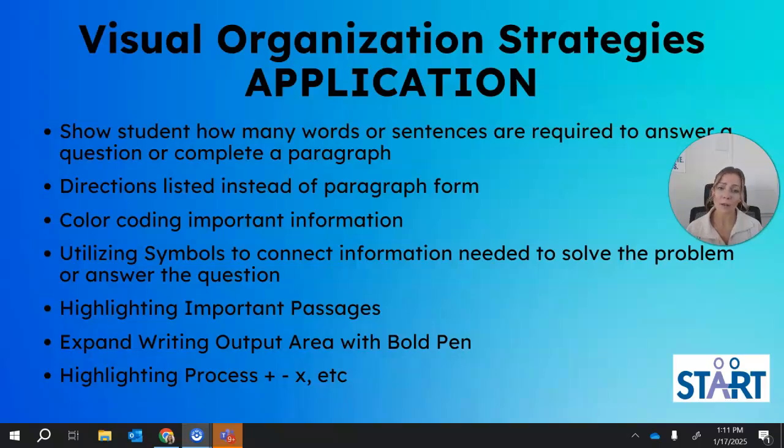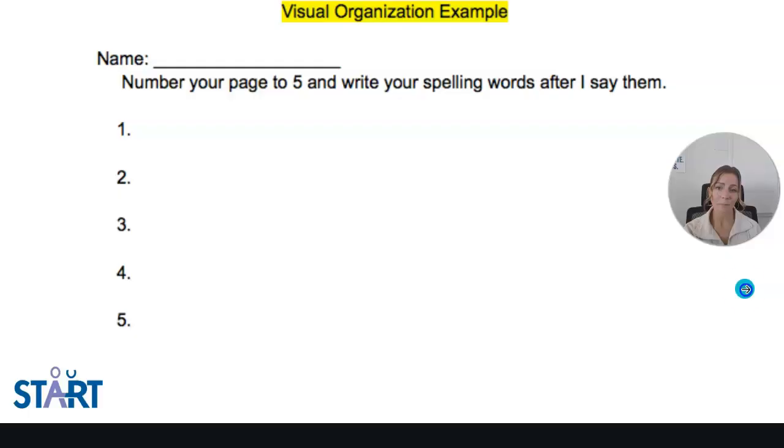Another example is color coding. We can use different color markers or different color highlighters to help the students have visual organization to support their processing of information. And there's a couple other ideas here too. I'll let you read through those. But again, just different ways that we can support their visual organization to give them a little bit of a leg up and a little bit more support if needed.